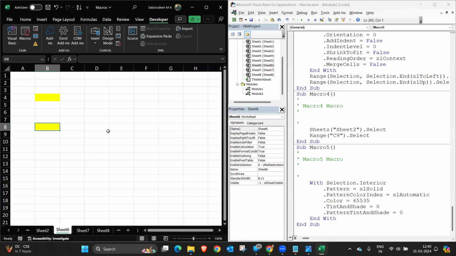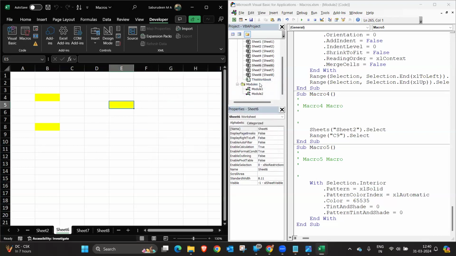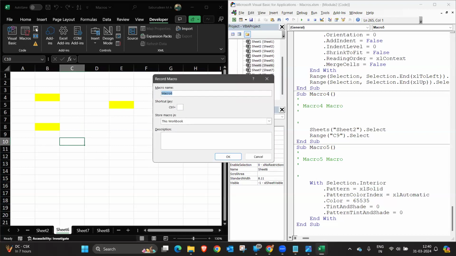There are so many methods to run the macro. One is you can go to Macros, select which macro you want to run, and run it. Or while you are recording itself, you can set a shortcut key. For this recorded one, I didn't give any shortcut key. So now I'm going to give Control M, as there is no such shortcut key in Excel. Click OK.